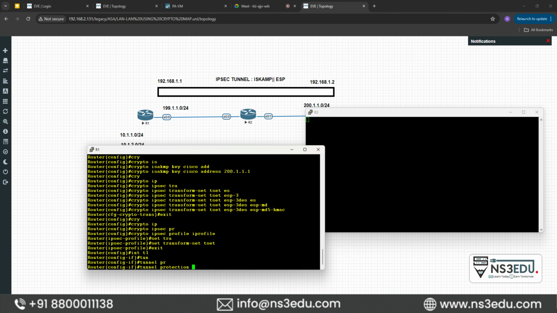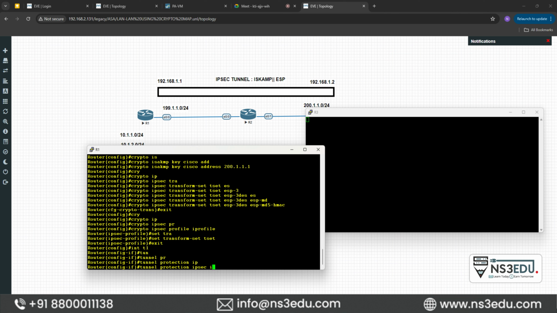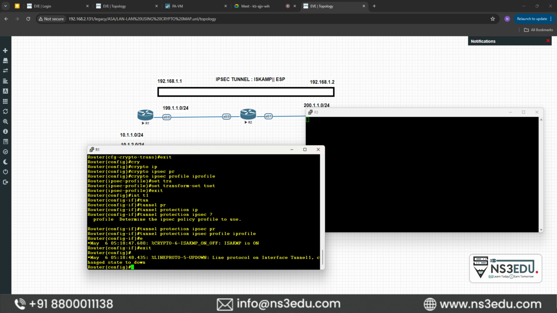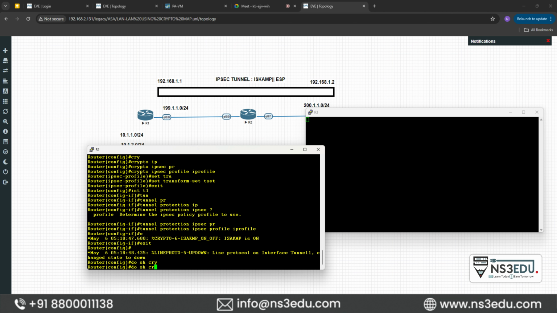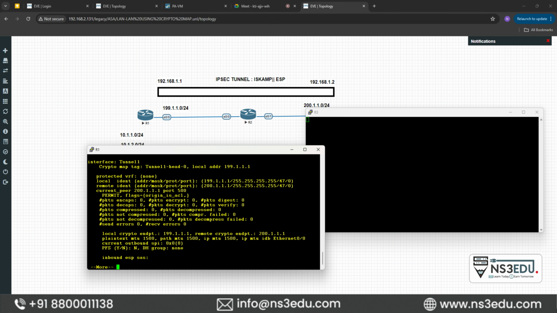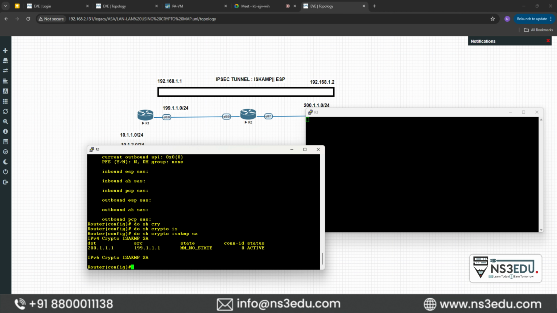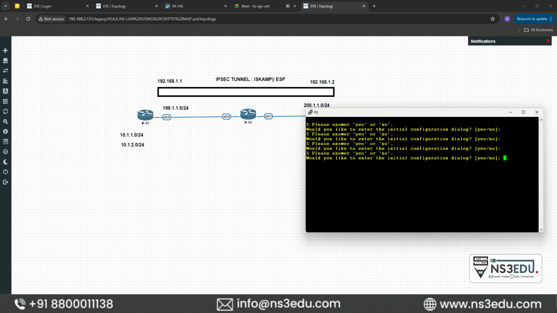Then I'm going to call this on my tunnel interface with the command tunnel protection ipsec profile, giving the profile that I created for IPsec. Now do show crypto ipsec sa. No packets have been sent till now. Do show crypto isakmp sa. The state is no state right now. It's not even in the idle state. Why? Because it hasn't made the neighborship.